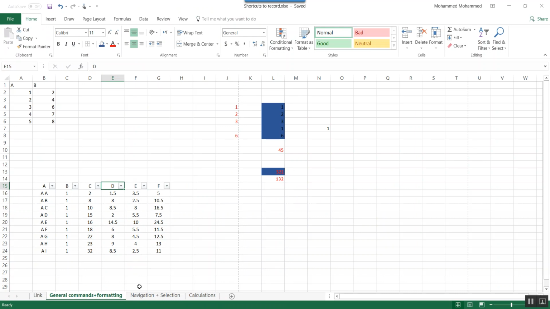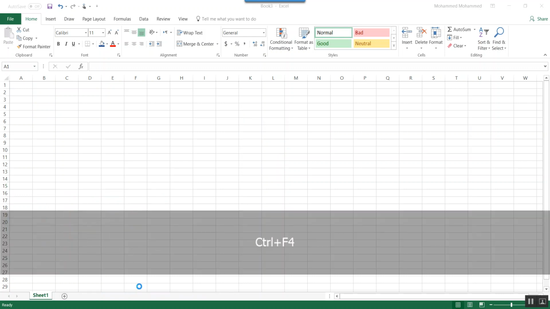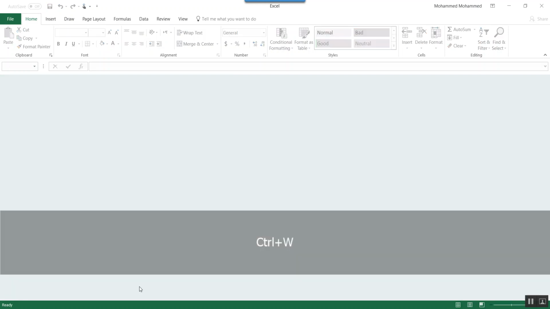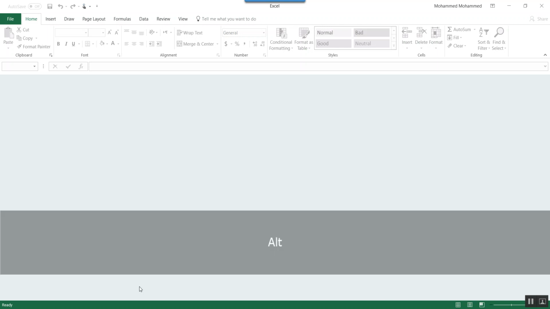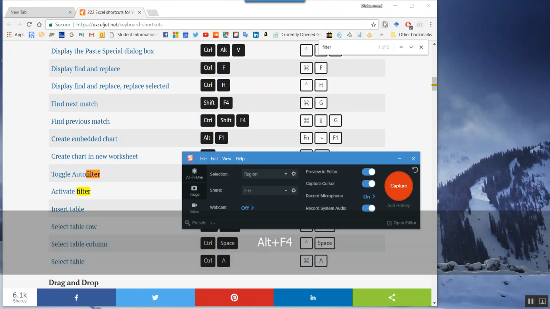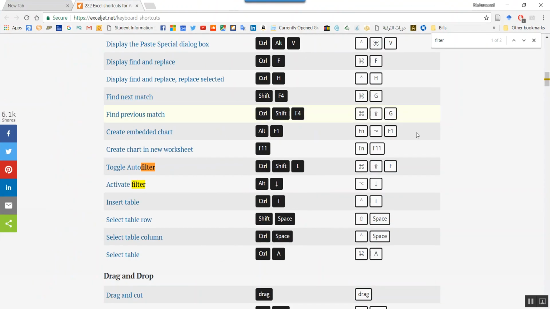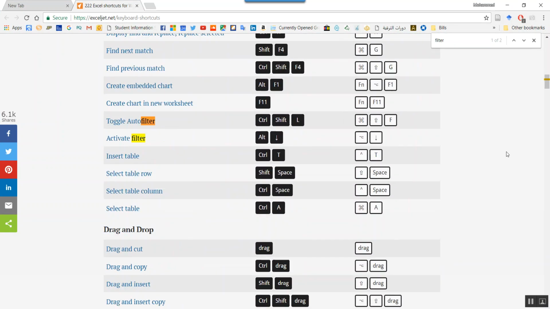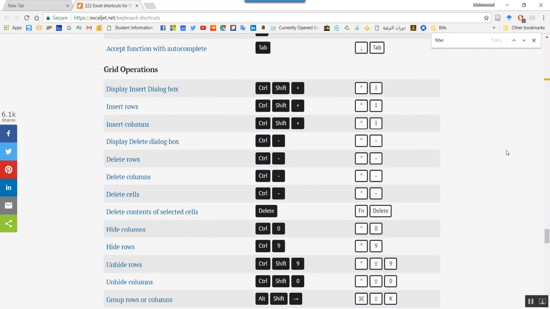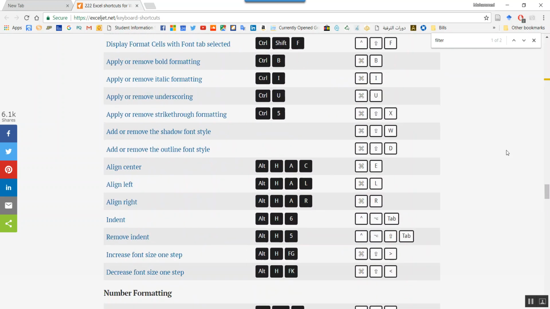You want to close the file. You can close the file by pressing either Control and F4 or Control and W. Both will do the same thing, and this will close the file but keep the software open. If you want to close the software, Alt and F4 closes everything. That's cool. This is the website that I told you about. It has all the shortcuts here. Ooh, a lot of shortcuts. That's very cool.